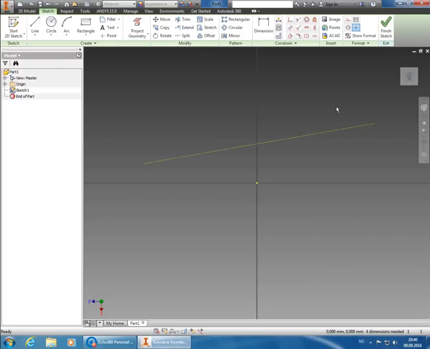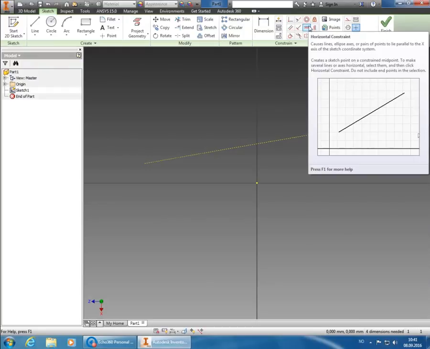So we are going to constrain it to be horizontal. So now I need to go into the constraint part up here, and then we see this one says horizontal constraint.